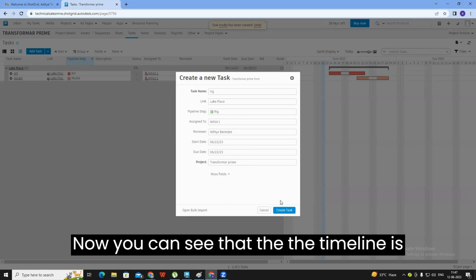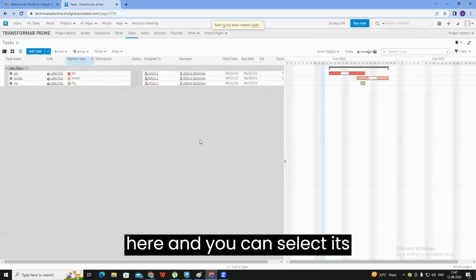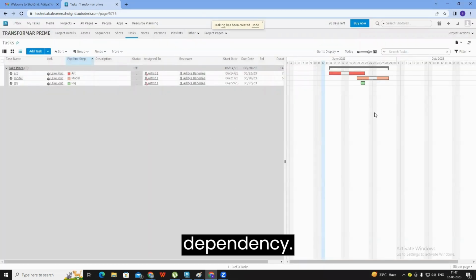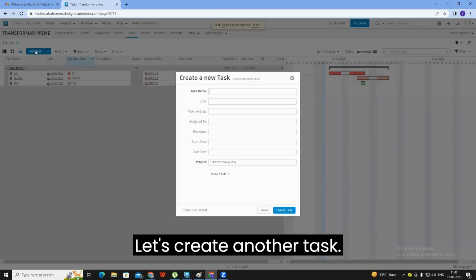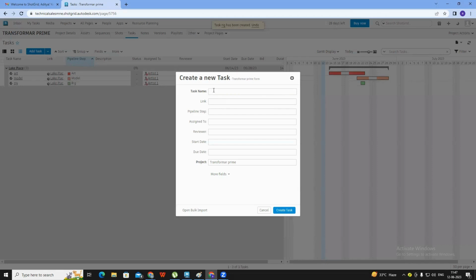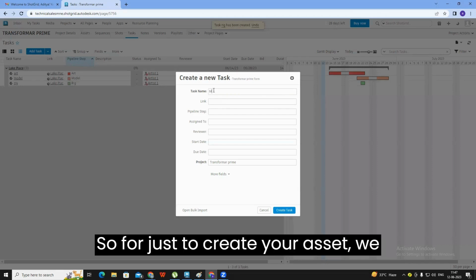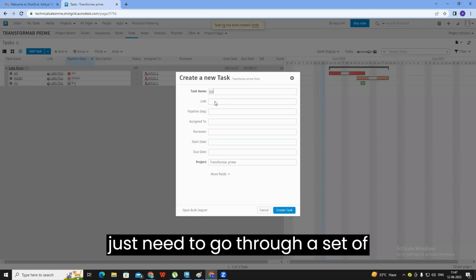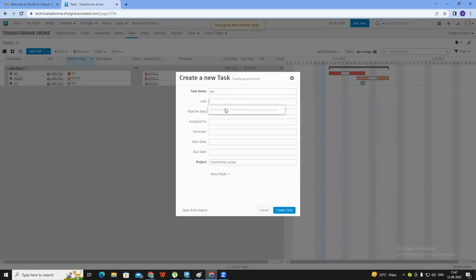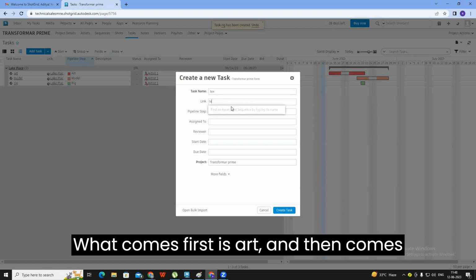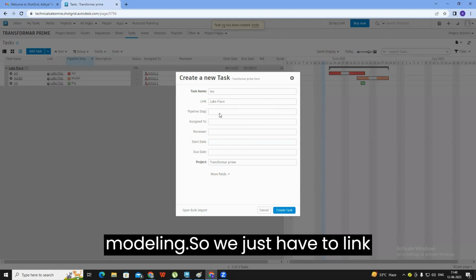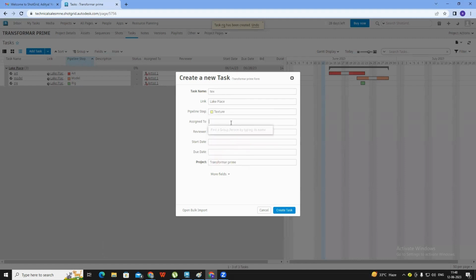Now you can see that the timeline is here, and you can select its dependency. Let's create another task. So just to create your asset, we just need to go through a setup pipeline. What comes first is art, and then comes modeling. So we just have to link our asset with the task.